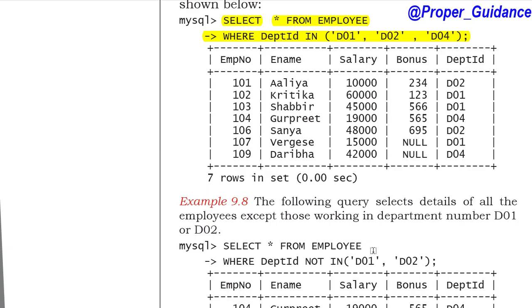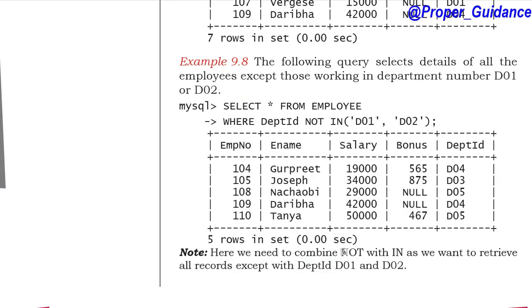You people just check the given table along with the table retrieved after the query is given. Okay. So the following query selects details. This is a different statement, department ID not in this set.